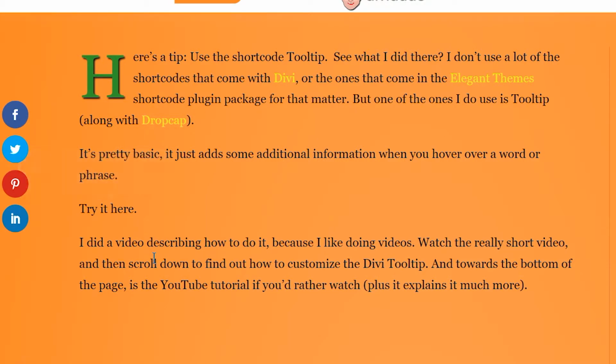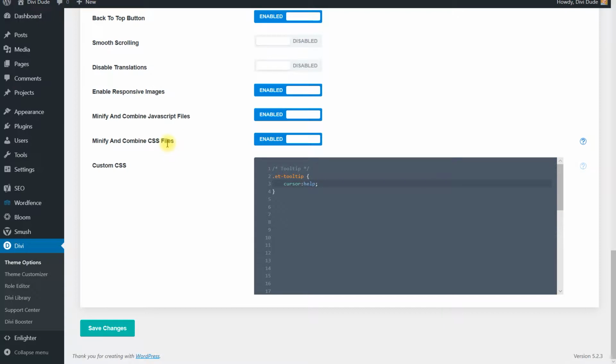So whenever we come over this link, it will have the help cursor, which is that cursor with the question mark. And just so you know, if you do make the change and you don't see it, then you're going to want to clear your cache. I know when I use Chrome to make a lot of changes, I usually have to clear my cache every time I make a custom CSS change. So keep that in mind. If you don't see it, just clear your cache.